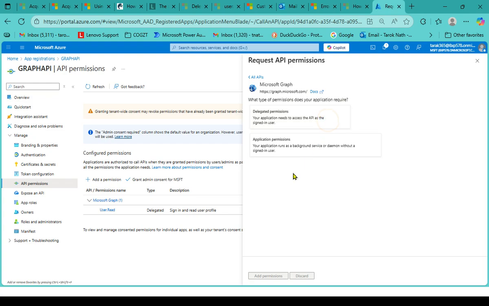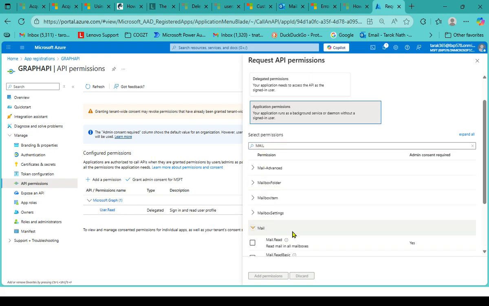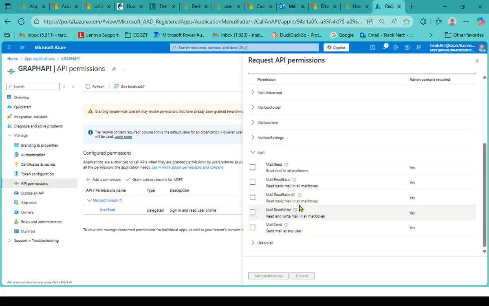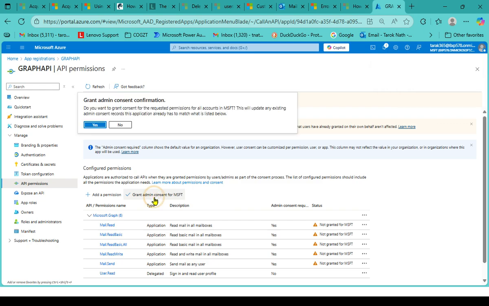So here you click on Microsoft Graph, then you come to application permission, then you type mail. Okay, then you have to give some permission like Mail.Read, or you can select all these permissions. Okay, click add permissions. Then you need to give grant admin consent for MSFT. You click on this.